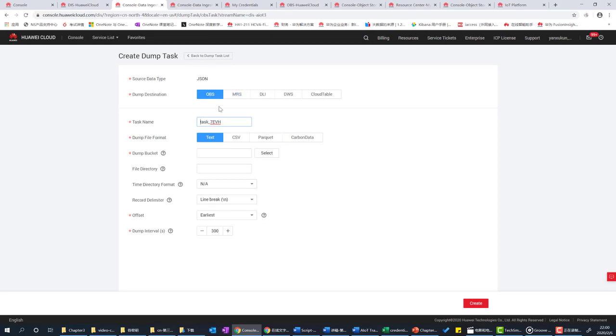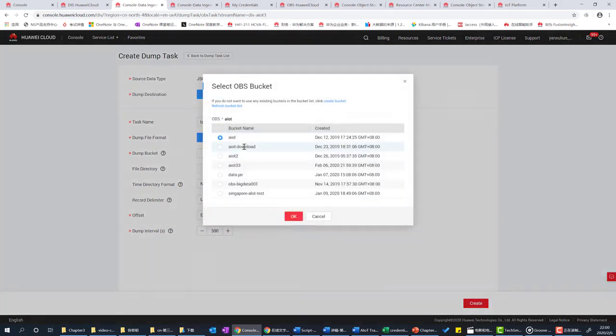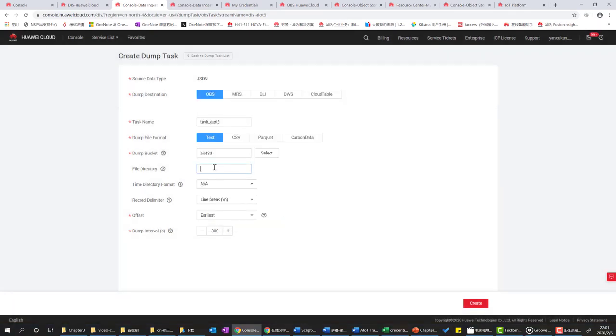Set a task name. Set dump file format to text. Select the created bucket as a dump bucket. You are advised to set the file directory in the following format: bucket name, project name, data, where data is a folder dedicated for storing data. Click Create.